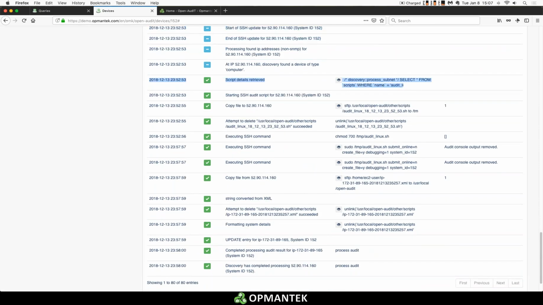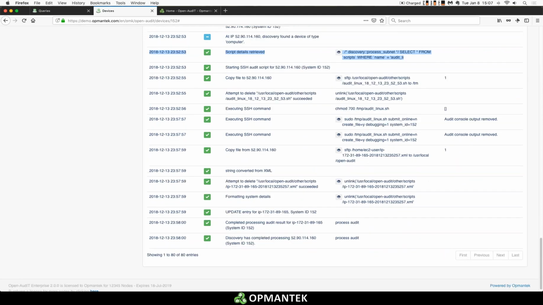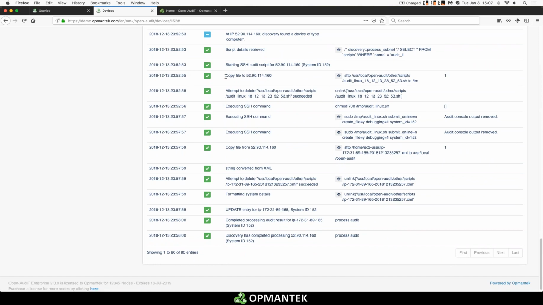We're then starting to retrieve the SSH script. We're creating an SSH script to deploy to the device. We're copying the SSH script to the device. You can see here that we're using SFTP to do that. So we're moving it down via SFTP.